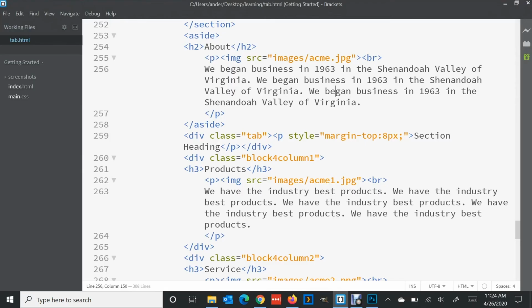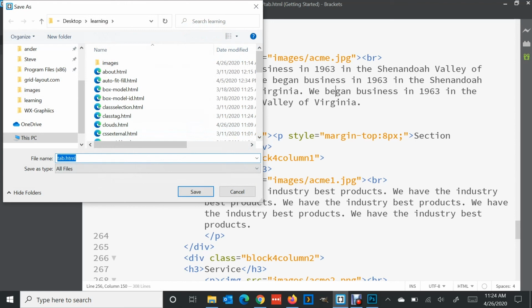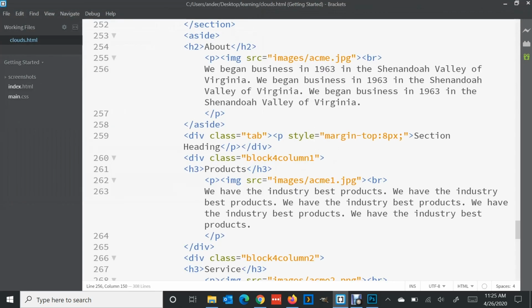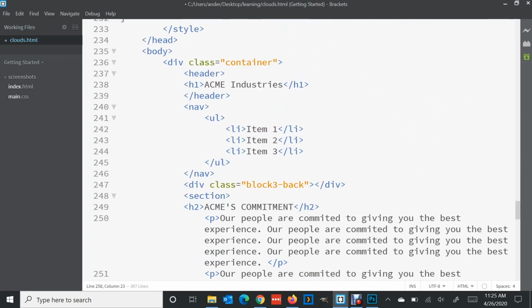Let's begin by getting rid of the HTML that exists for the tabs, but actually first let's resave the document. File, Save As. Change it from tab.html to clouds.html. I already have it, so I'll need to replace mine. Again, we're going to get rid of everything pertaining to the tab that we did. So the HTML right here with the div class of tab and the section heading, that whole div is going to go away now. We'll get rid of the CSS for that as well.